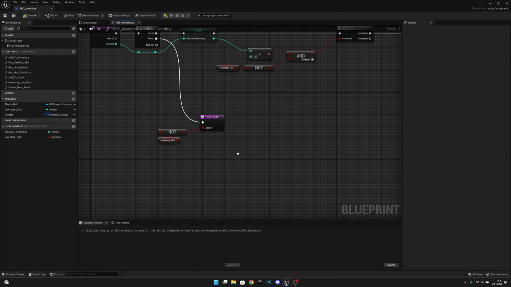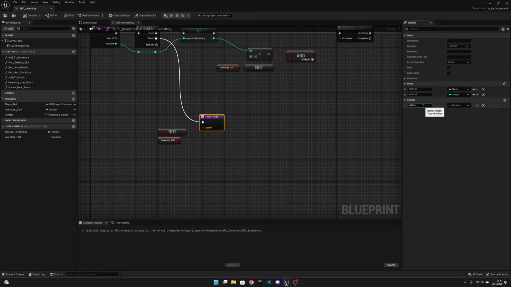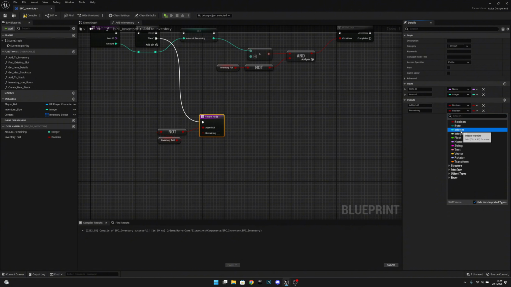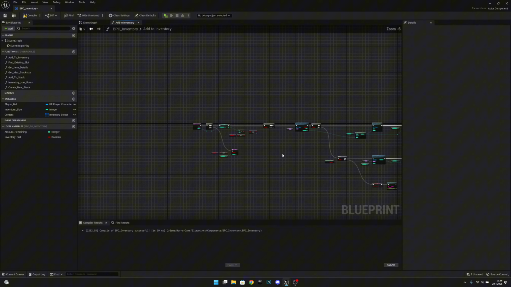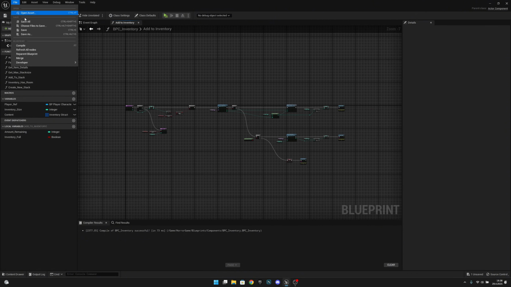Okay, let's actually do one more thing. Let's click on here and rename this to be added all. And let's add another output called remaining, and let's change it to be integer. Okay, I almost forgot this one. And I will actually move this to here. And now let's get the amount remaining. So if we cannot add all, we can pass this remaining value to the item. So yeah. Now let's compile and save all.